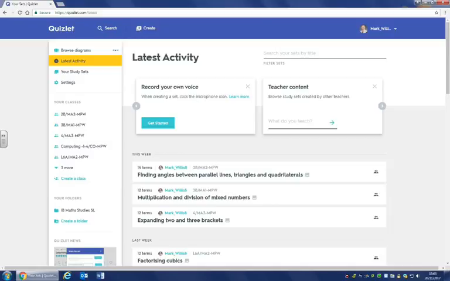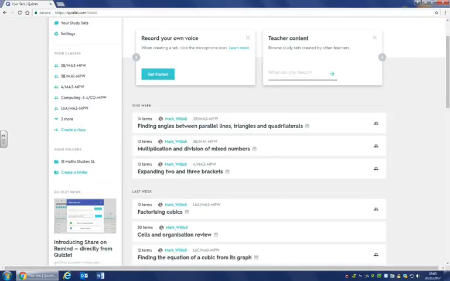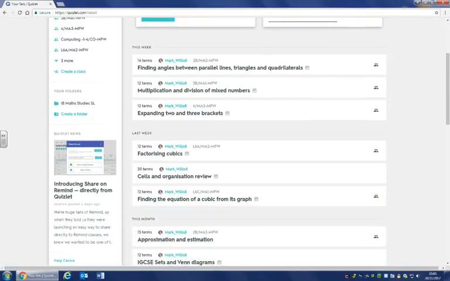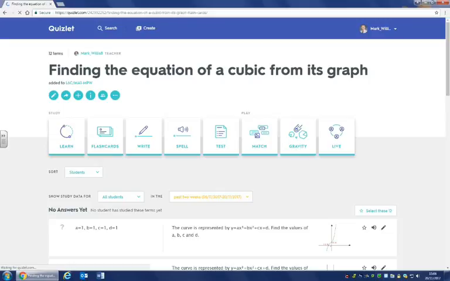So what we're going to do today is finding the equation of a cubic from its graph, so the 12 terms. And in order to do Quizlet Live, you must have at least 12 terms, okay? You can search for a lot of these, even if you haven't made your own. And if you click on this, it will open.